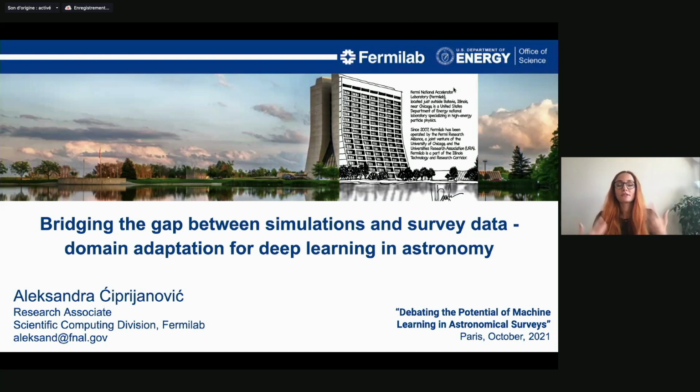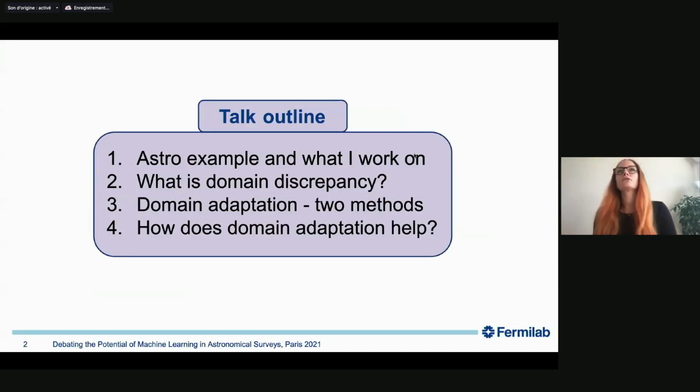So I'm going to tell you about some methods that we can use with our deep learning algorithms when we need to have a single model that works on multiple data sets at the same time. And in physics, that is very often the case. So I'm going to walk you through an astro example that I work on, but please feel free to extrapolate this to any kind of problem that you might have, because this is absolutely applicable to anything else that you might want to work on that includes multiple data sets.